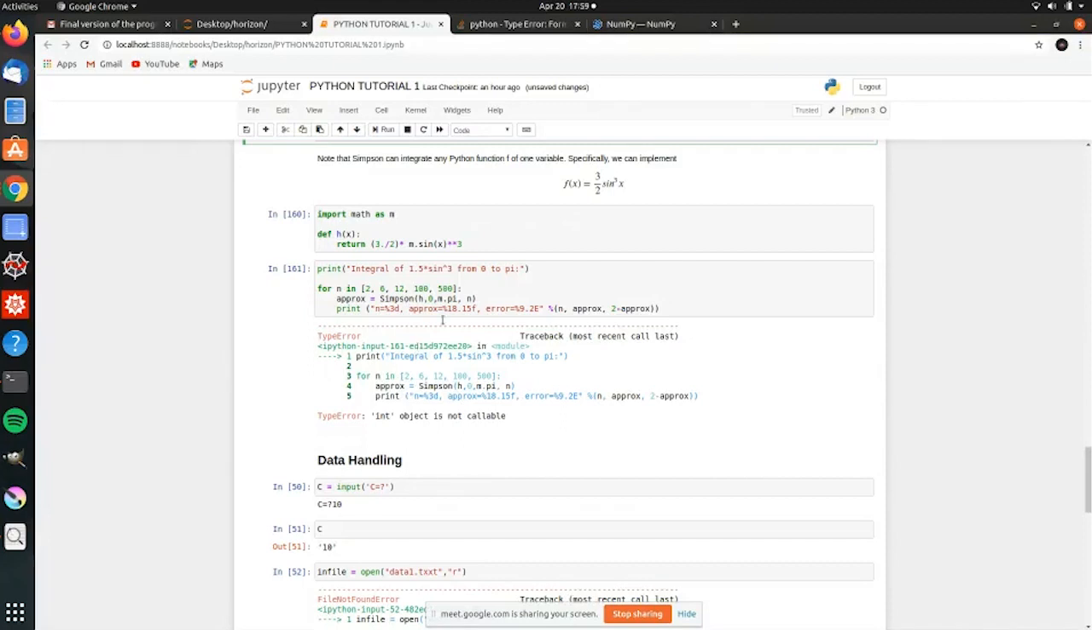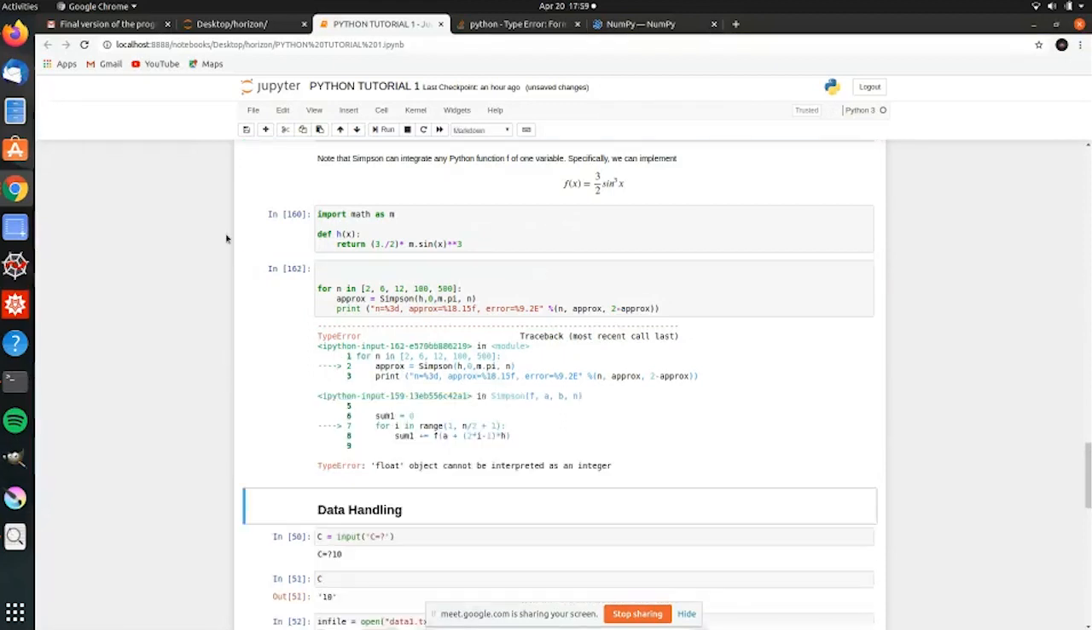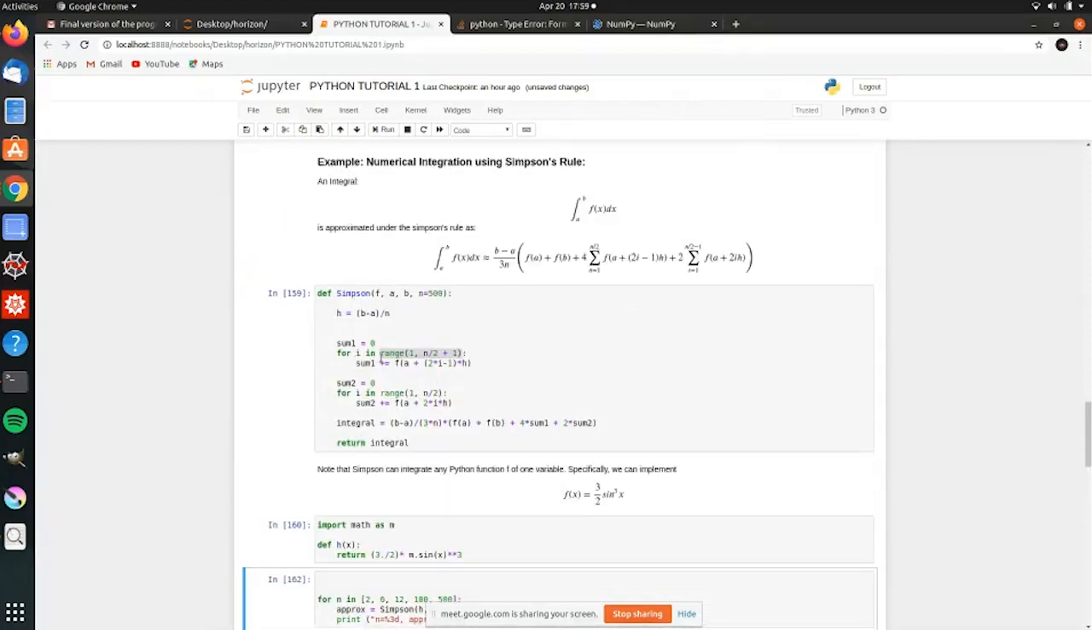Why am I getting the error there? Just remove this. Okay. So the error is here in the function. Inside the function, the error is over here, this particular line 7, which is this line, for i in range 1.